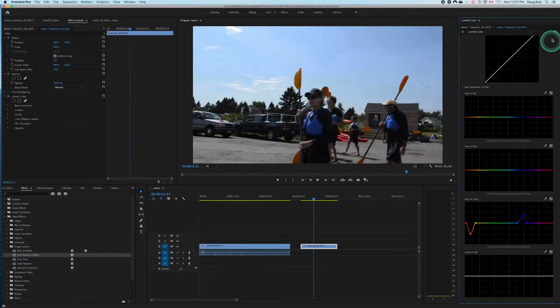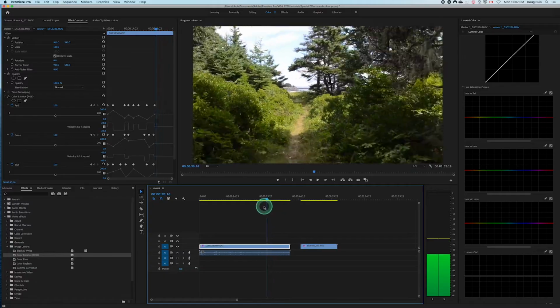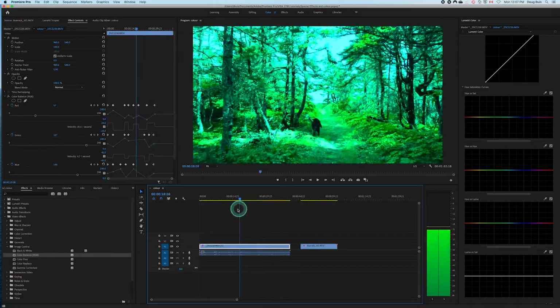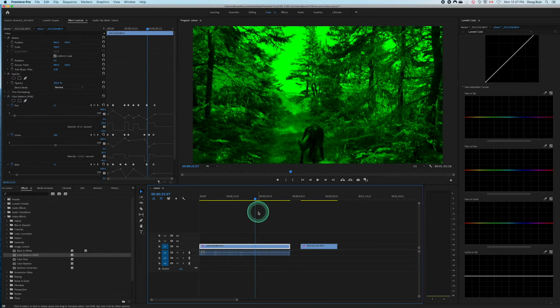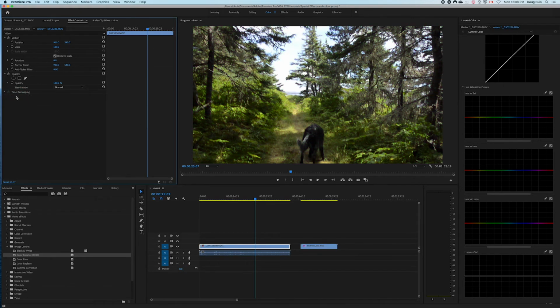All right, I'm going to undo that now. And what I want to do is I want to go into our other clip right here, and I want to get rid of everything I've done there. So it's very simple. You just click on the entire effect and you hit delete, and it brings it back to normal.